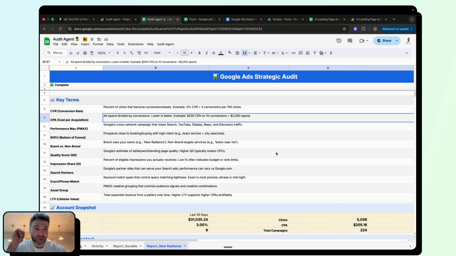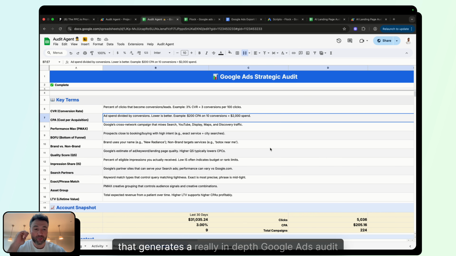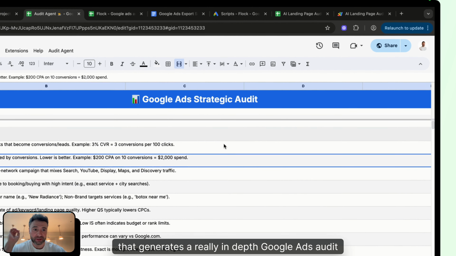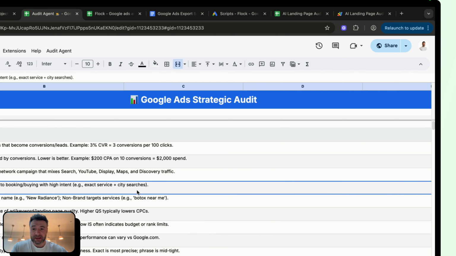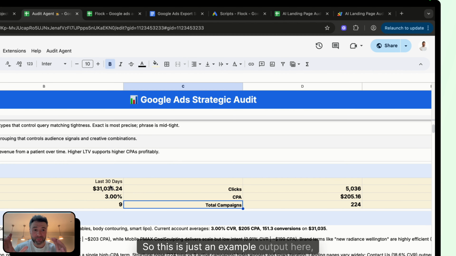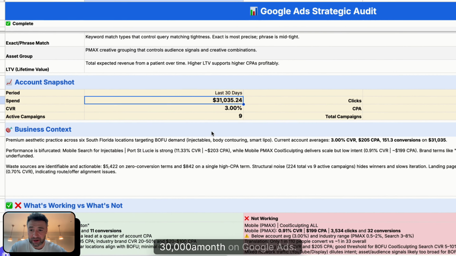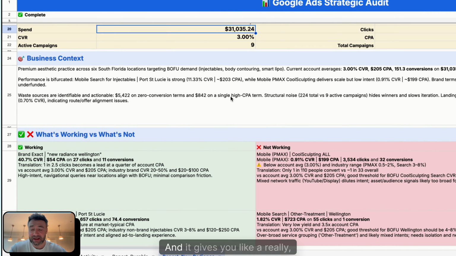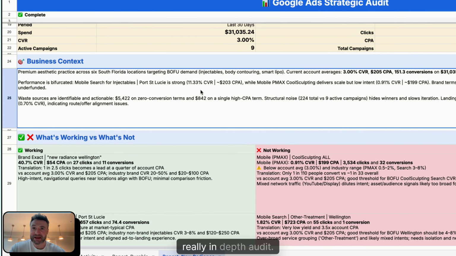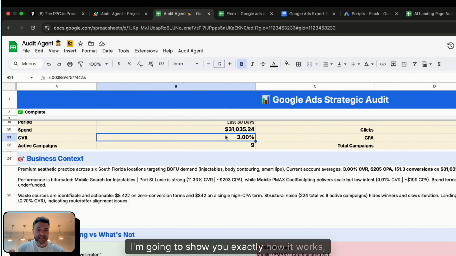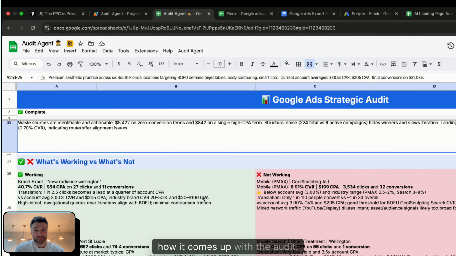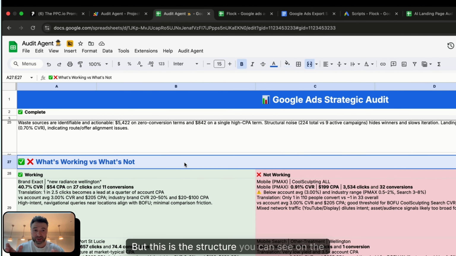Okay, I just built an AI tool that generates a really in-depth Google Ads audit for any project. This is just an example output, 100% generated by AI, for an account that's spending $30,000 a month on Google Ads, and it gives you a really in-depth audit. I'm going to show you exactly how it works and how it comes up with the audit, but this is the structure you can see on the screen.